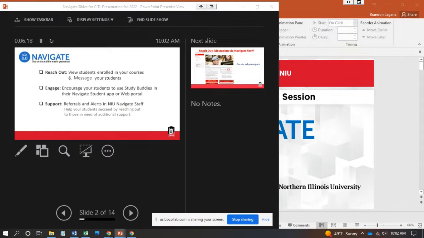Engaging students, and one of the pieces that we're using to engage students, and they love it, they've been using it, and so we're trying to get more and more students on board, and that's called Study Buddies. And that's going to be in the second part of Navigate, which is the student-facing portal called Navigate Student. So we have Navigate Staff, which we're going to show you the screens on today, and we have Navigate Student, which is the student web app and student web portal. So Study Buddies is one of those killer apps in terms of Navigate Student that students really love.